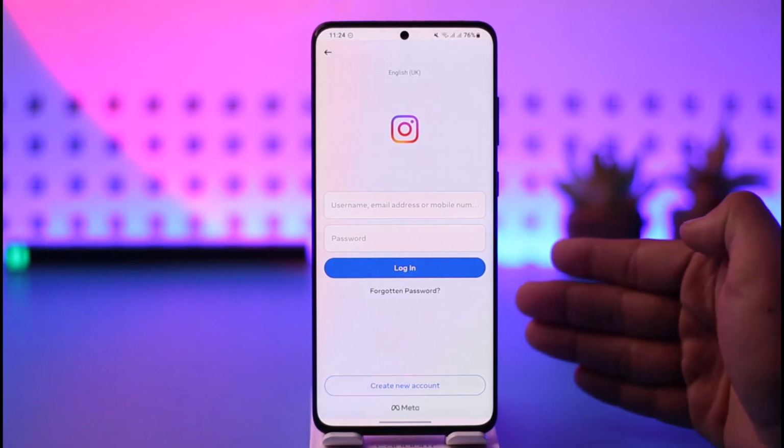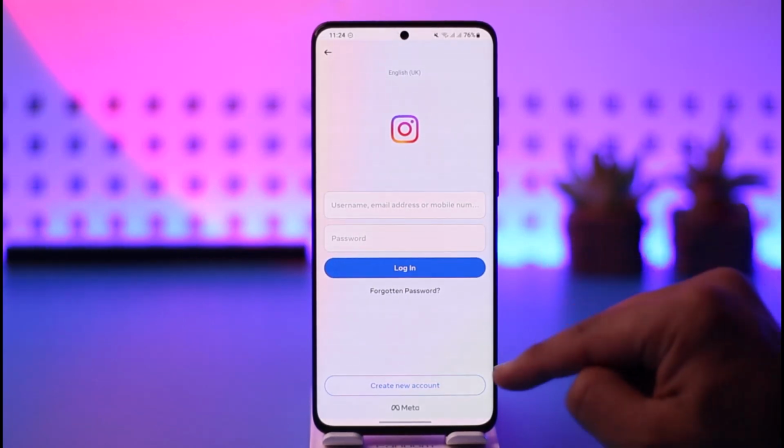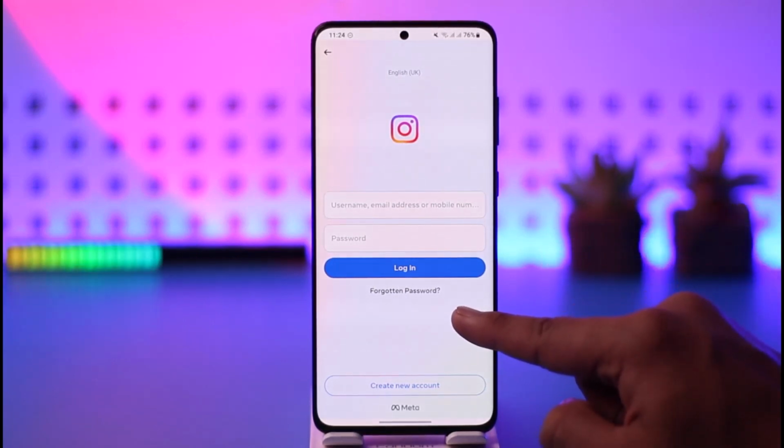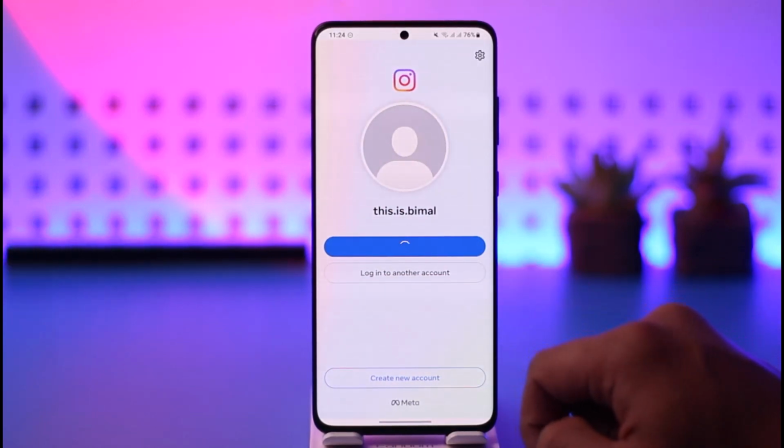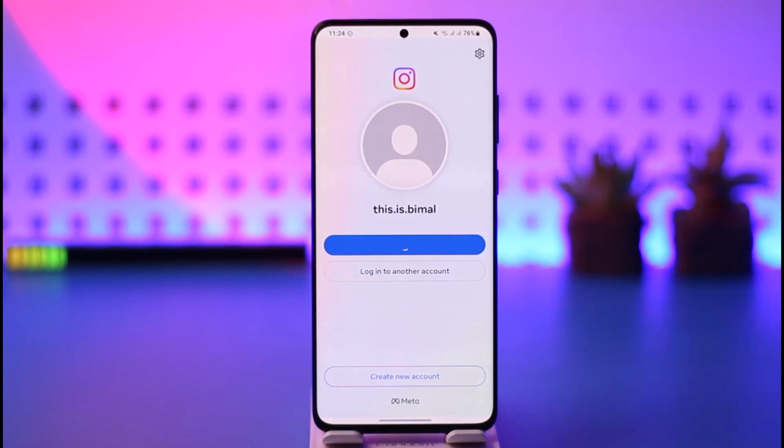If it's not correct and you happen to forget your password, in that case you can just tap on the forgotten password option to reset the password for your Instagram account. Otherwise, if you remember it, you can just log in respectively without any hassle. And this way you can log into Instagram.